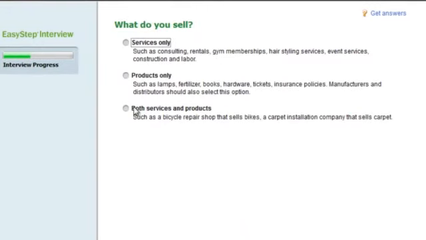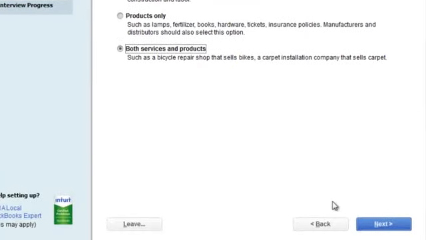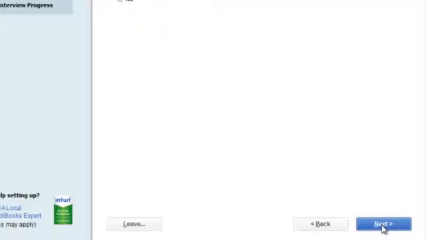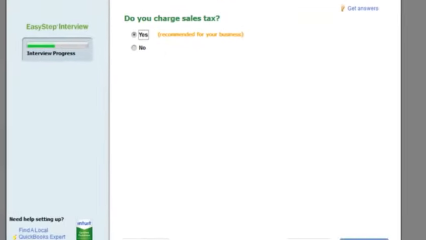And what do you sell? Both services and products. So there you go. I'm going to hit next. Do you charge sales tax? Yes, we do.